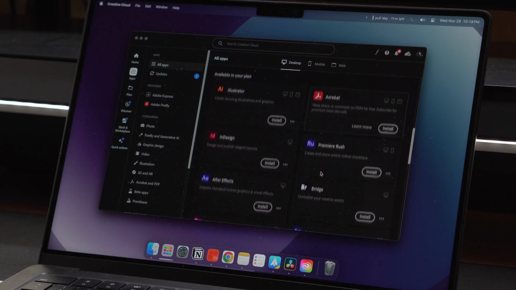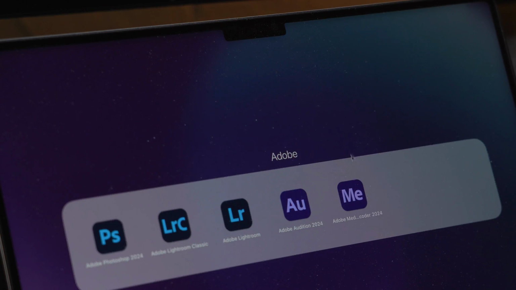I still do have the entire Adobe suite, but I use mostly Audition to record my audio, Lightroom to edit photos, and very occasionally Photoshop.